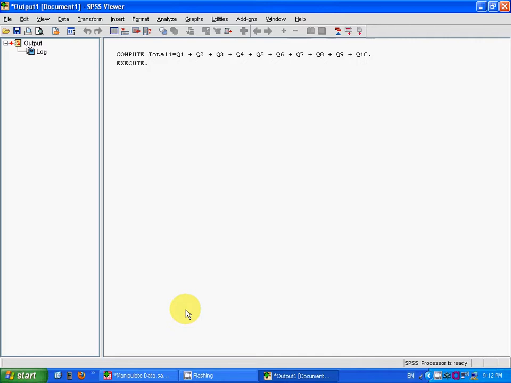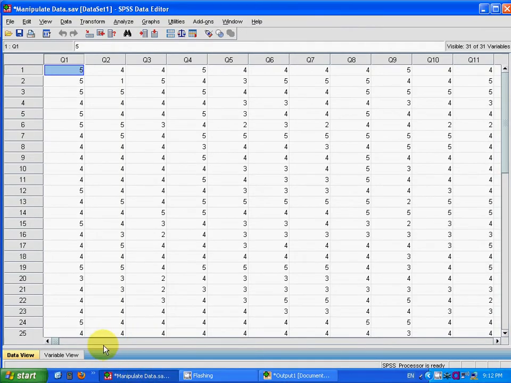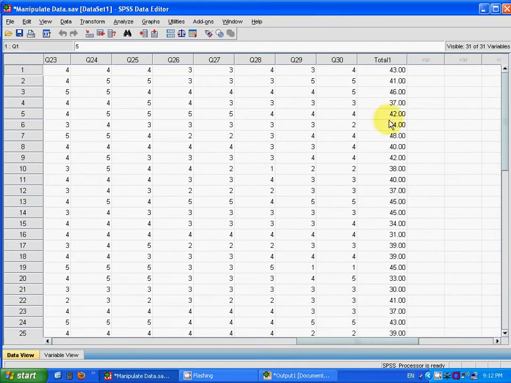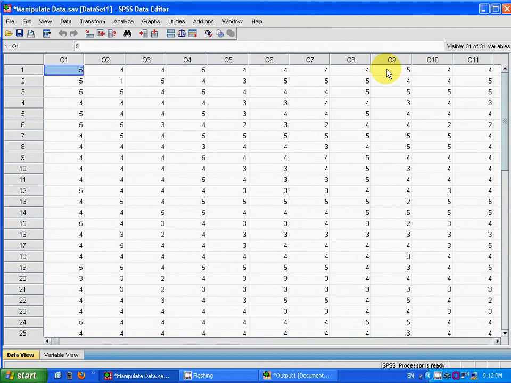Then you wait for SPSS to process and produce the new variable. And now look at your data. You will find that there is a new variable, total 1, with 43, which is the sum from question 1 until question 10.